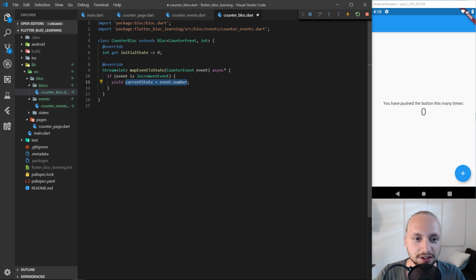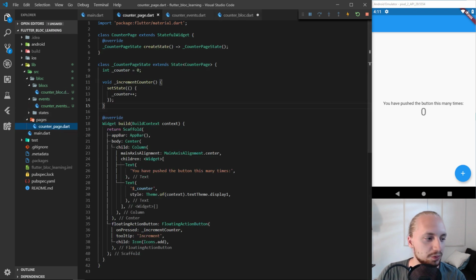Awesome, I love Flutter here as well. Okay, so let's see here. So we have the map event to state. So now we can pretty much build out this counter page, I guess.